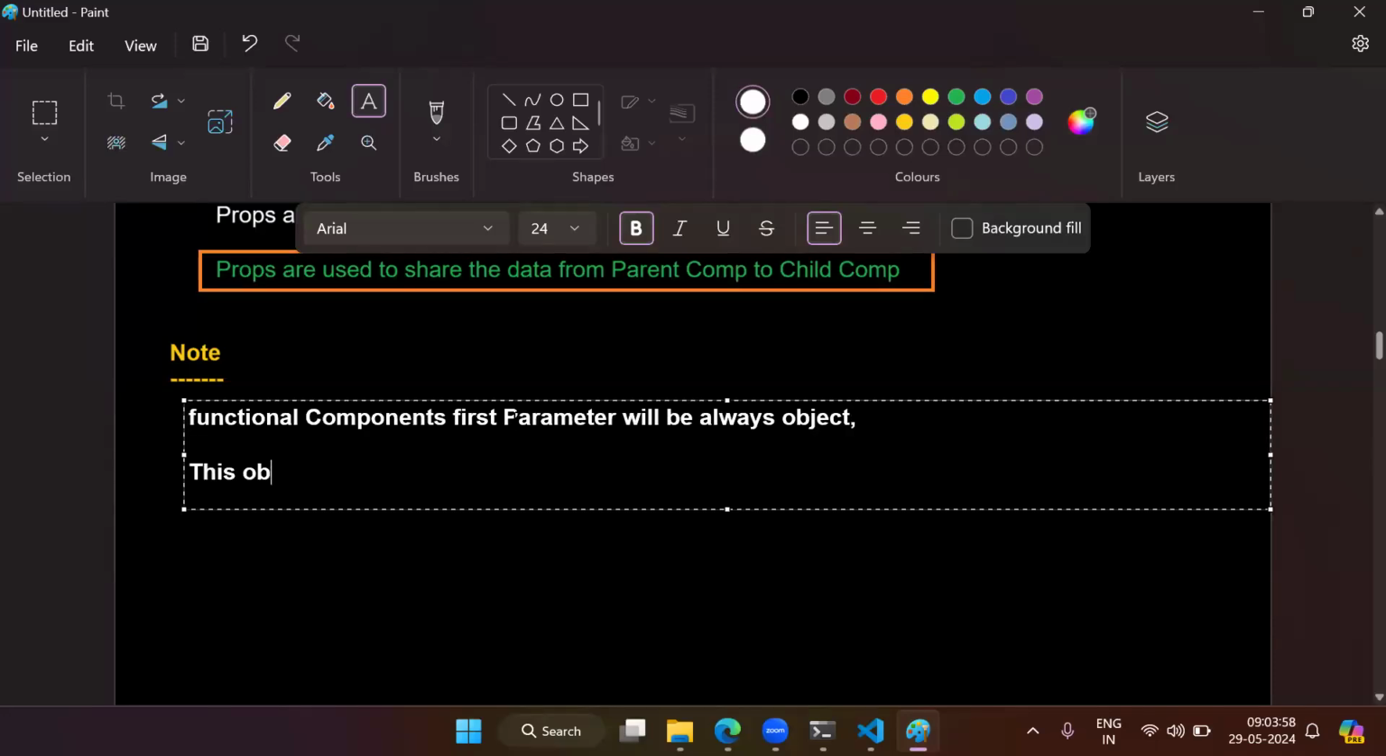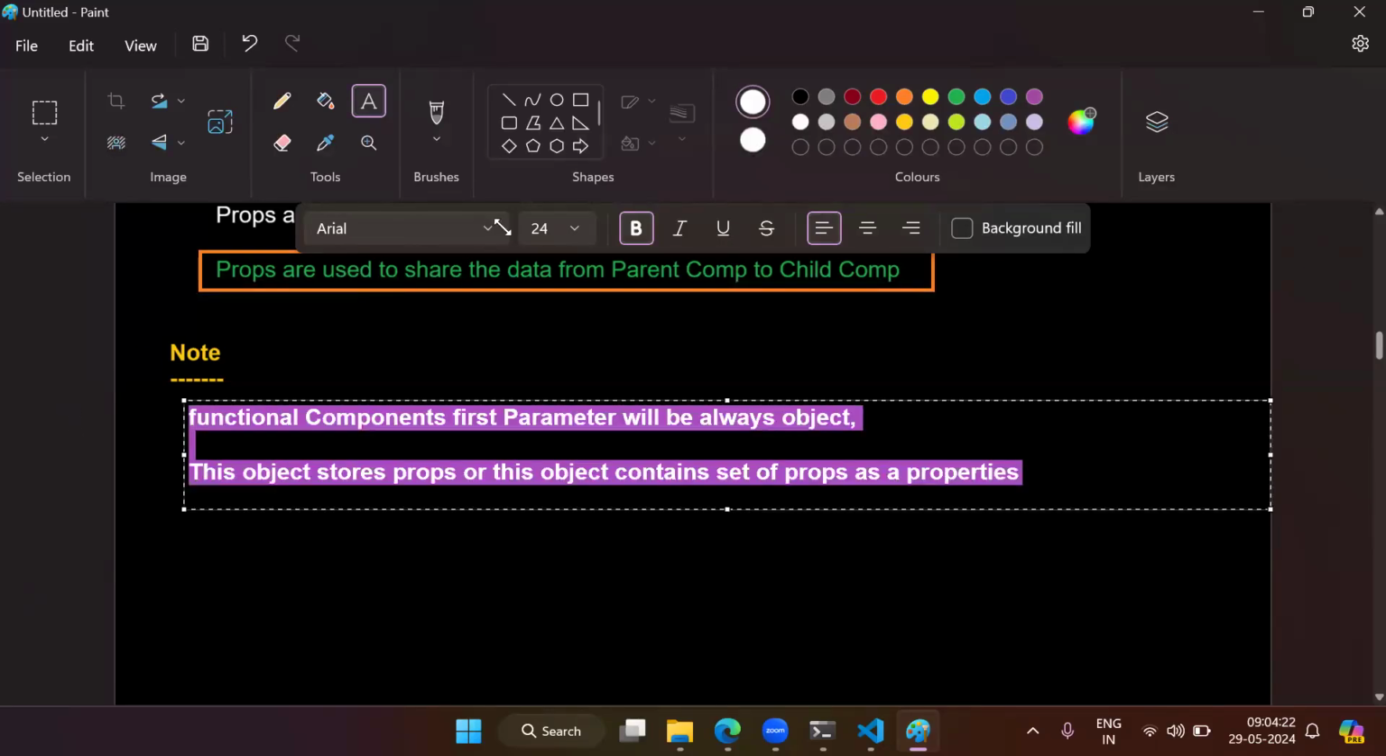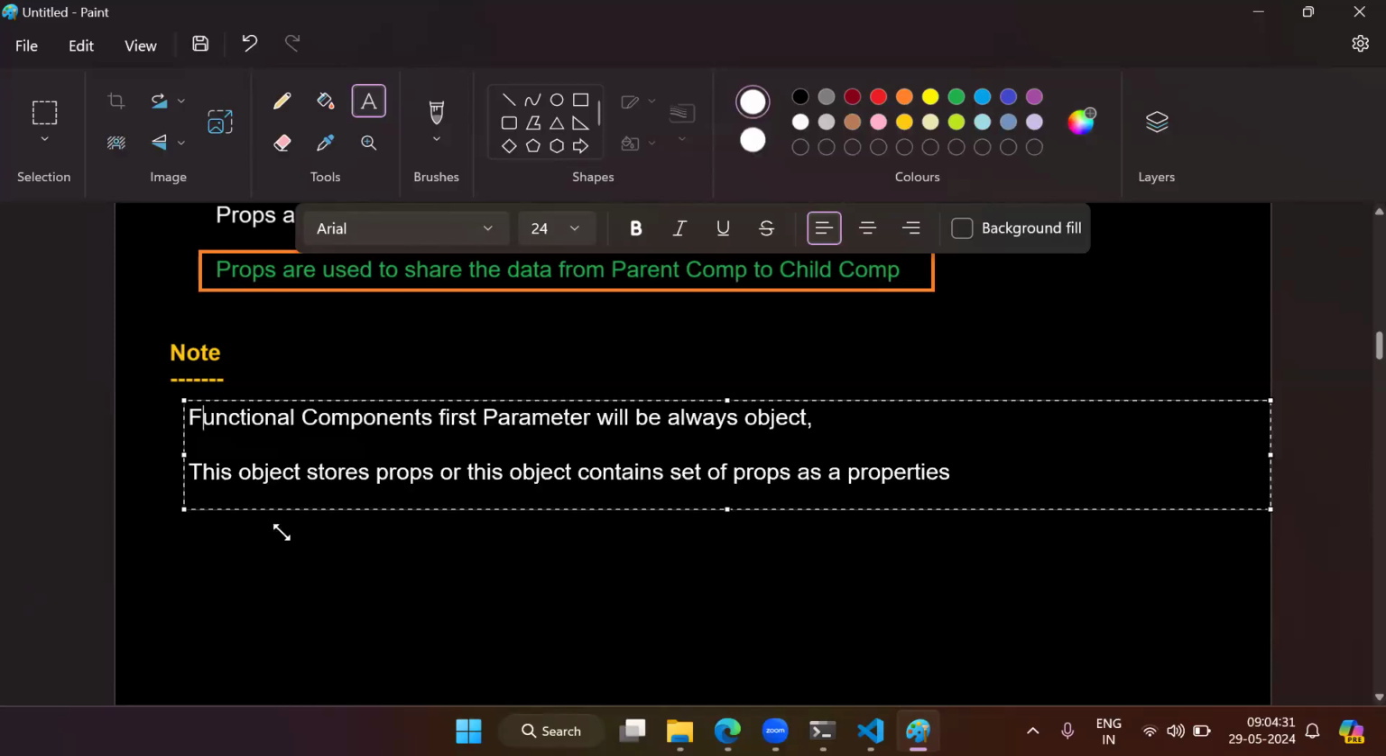And this object stores props, or you can say this object contains a set of props as properties. So your functional component's first parameter will always be an object, and in that object, props are stored.